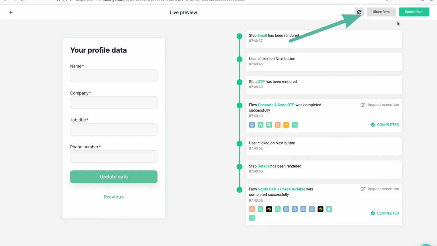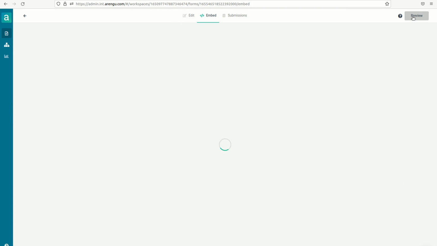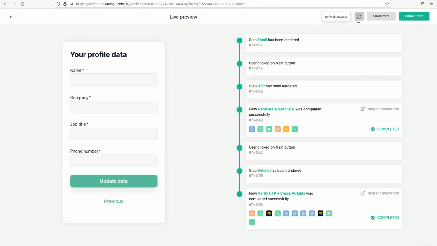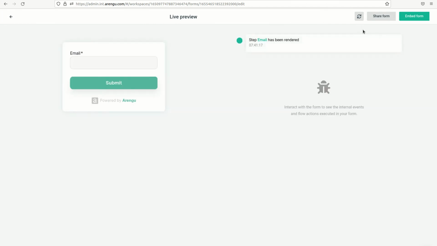At the top right of the page, you will find several buttons, one that takes you to the embedded screen, and one to refresh the live preview in case you change something in the forms.